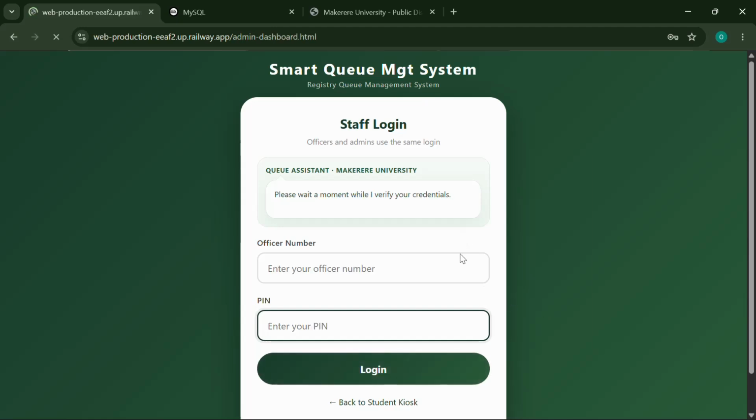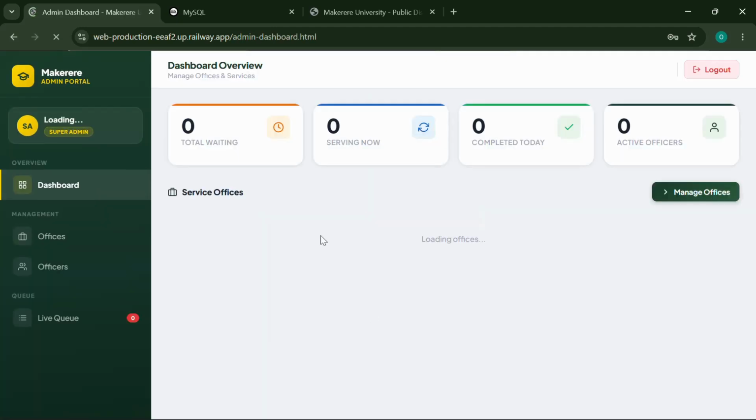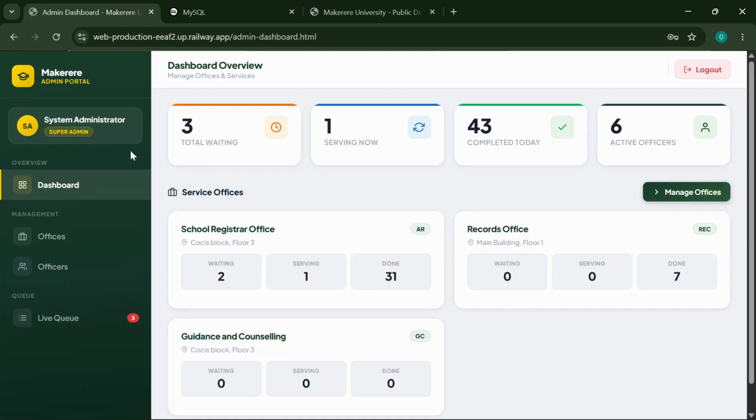Okay, here we go. The system verifies us. So this is now the admin dashboard. In the admin dashboard, we can see that the admin can see the live queue.